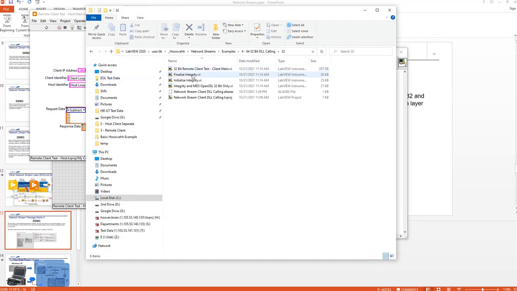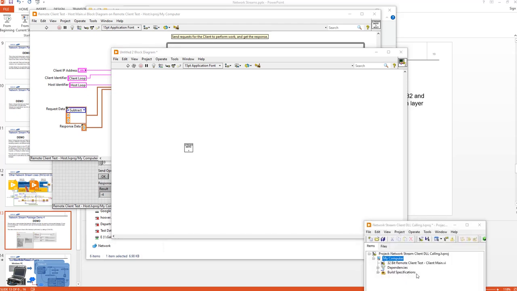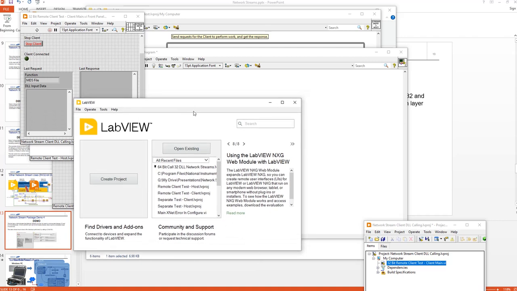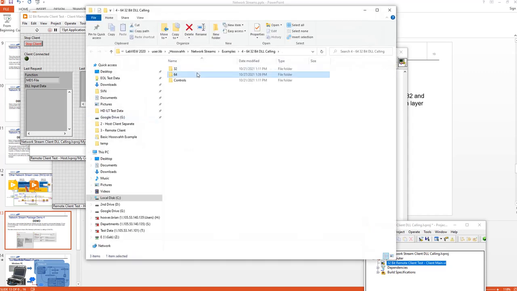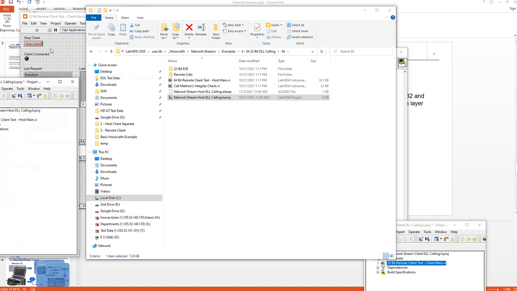And I'm opening the 32-bit version of the project. So this is the 32-bit client side. And then this will get confusing with Windows, but I'm opening LabVIEW 64-bit. This just happened to also be LabVIEW 2020, but it doesn't have to be. So now here is the 64-bit. Just make sure that it's opening correctly.